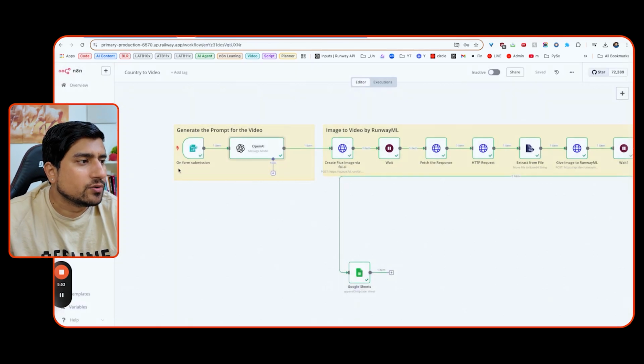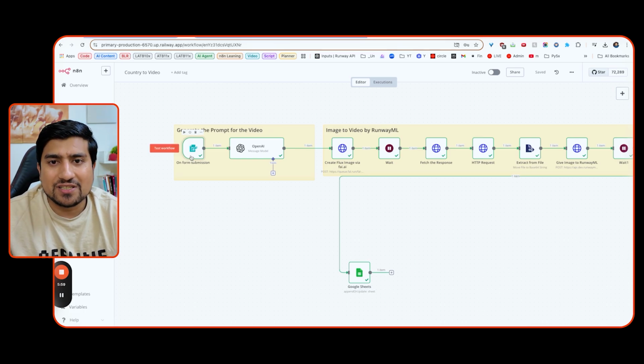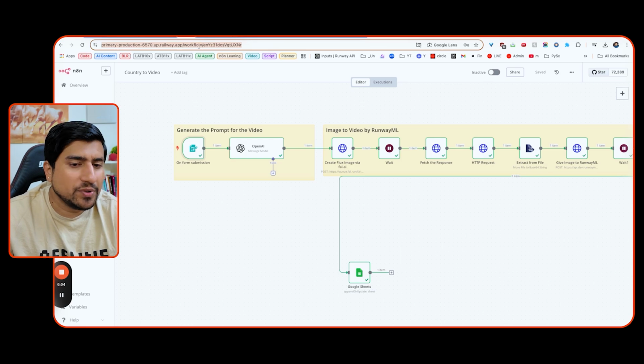First of all, what you need to do, guys, I have added something called on form submission, right? So you can start your things, for example, on form submission, right? Let's do one thing. Let me start creating in front of you from scratch so that I can give you the idea also how exactly it is done.